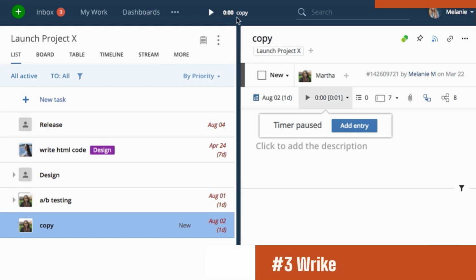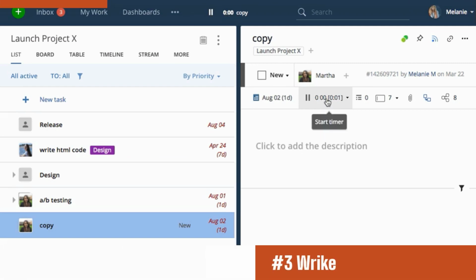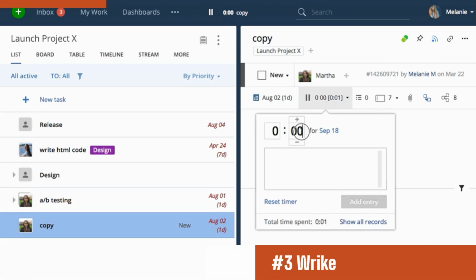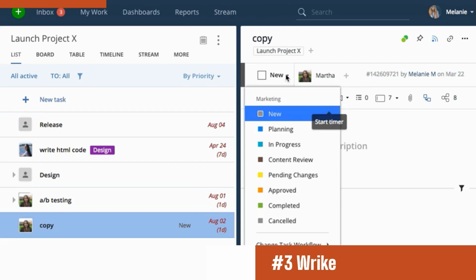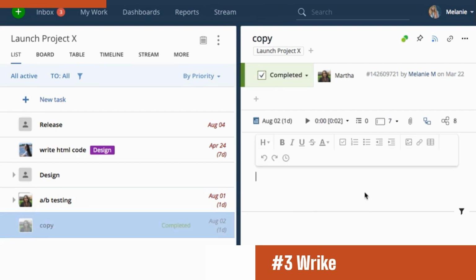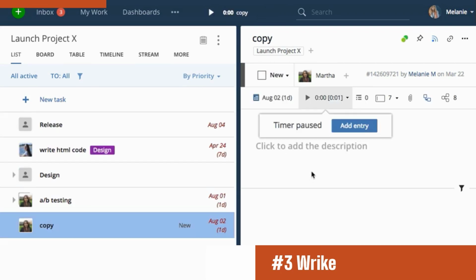Number 3. Wrike as an alternative to Basecamp. Wrike is another powerful alternative that excels in managing complex projects. With features like Gantt charts, real-time collaboration, and resource management, Wrike empowers teams to stay organized and deliver projects on time.